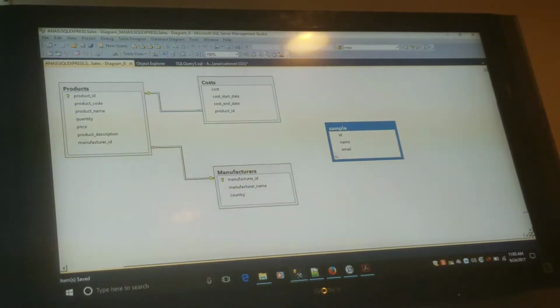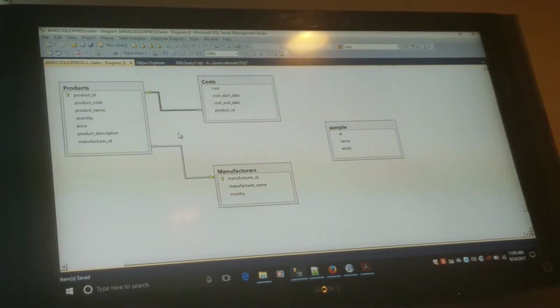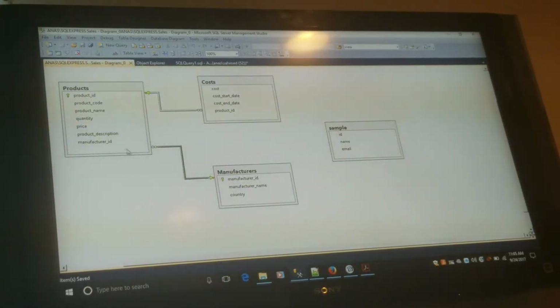Sample table by itself, there's nothing connecting to it, right? So it's not related to anything. That's by itself. This table is connected twice. Once here to cost, once here to manufacturer. So you can see that this is related to both of these tables, right? Products is related to costs and products is also related to manufacturers.